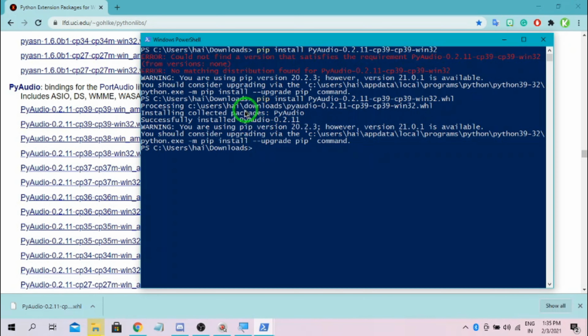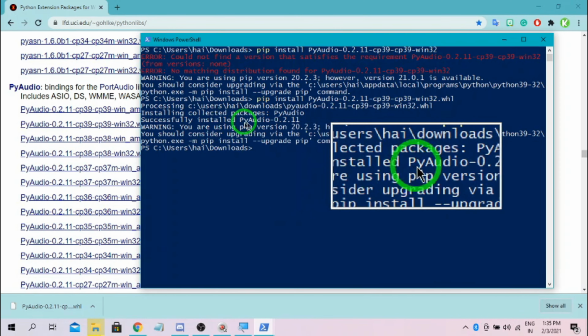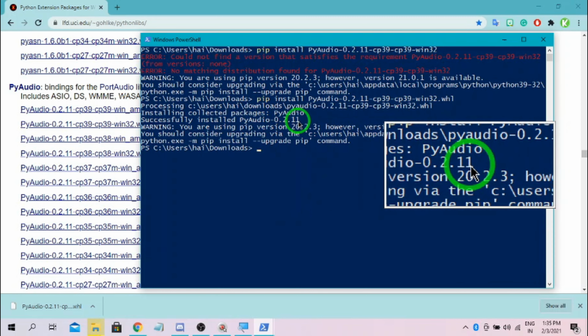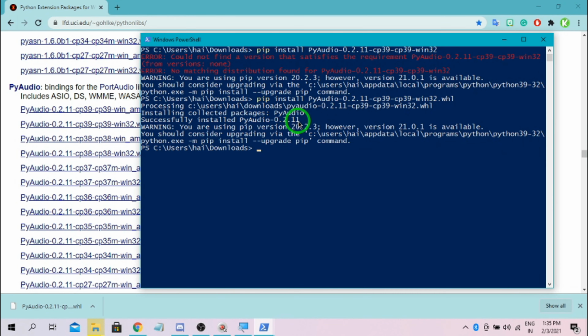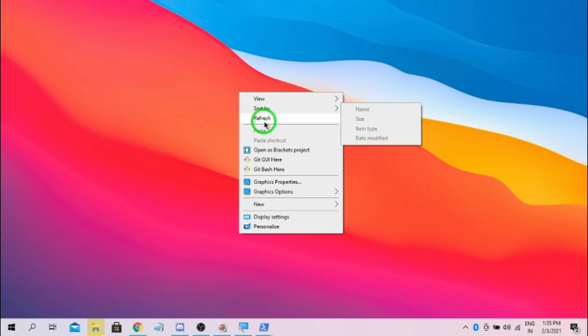As you can see, there is a message called successfully installed PyAudio 0.2.11. So that's how you install PyAudio without any errors on your Windows computer.